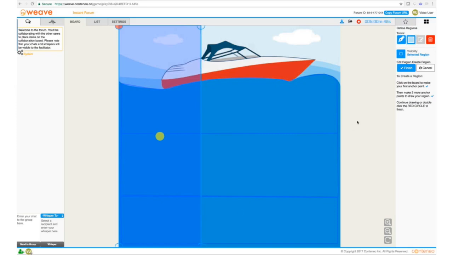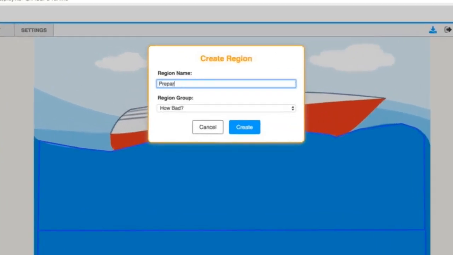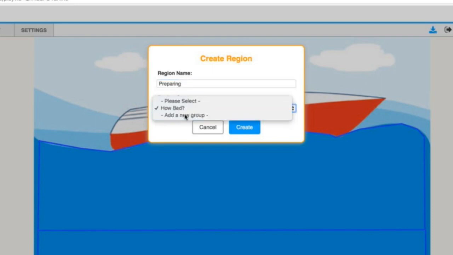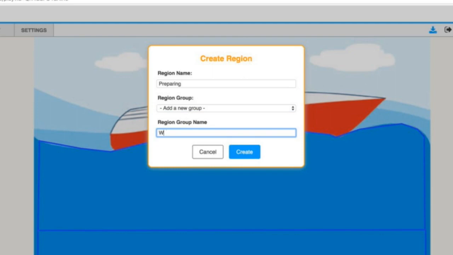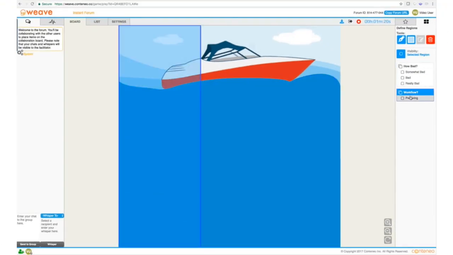When I'm done, I hit Finish, and I'm going to say that this is my preparing, but I don't want to put this region inside the How Bad region group. I want to create a new group, and I'm going to call this Workflow. Now, stylistically, I like to put a little question at the end of the name of my region group, because that is often an indication of soliciting information from the user about where they want an item placed. So I go ahead and create, and I can see that in my workflow, I now have preparing.